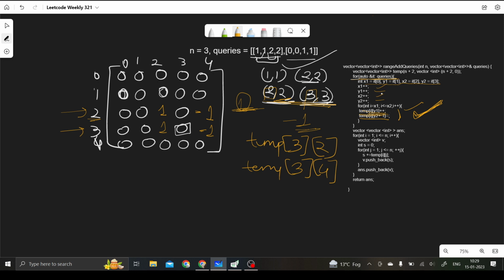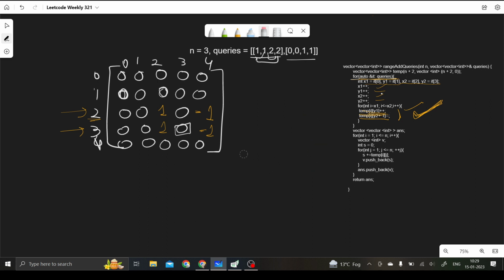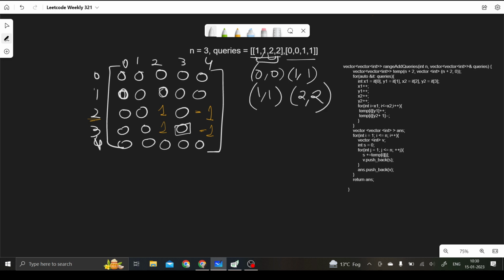So we have done this for the very first query. We'll do this again for the second query. So let's see the second query. The second query that we have here is 0 comma 0 and 1 comma 1. So we will mark 1 comma 1 and 2 comma 2. We have to increment these cells, and then move forward with the algorithm. From 1 comma 1 to 2 comma 2 we will go.